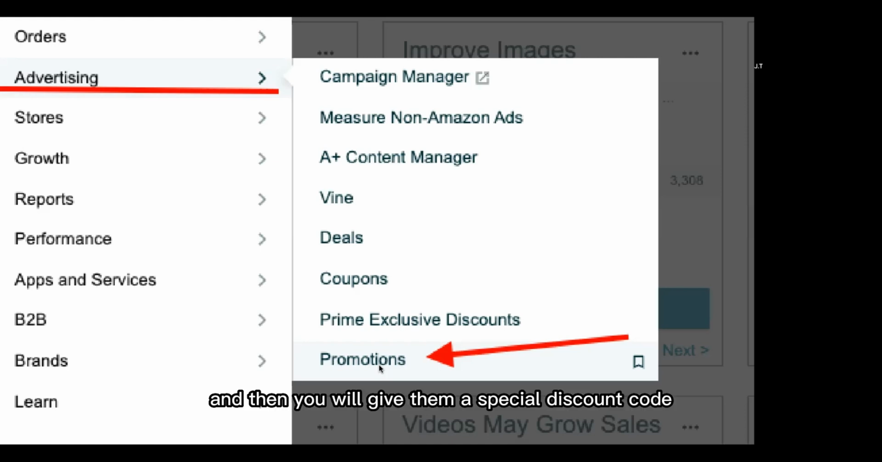And then you will give them a special discount code where they can purchase your product at a very special discount that is not public on your product page on Amazon, right? So that is the purpose. Usually you will communicate it via a product insert that goes together with your product. So that is the purpose of this specific promotion campaign.